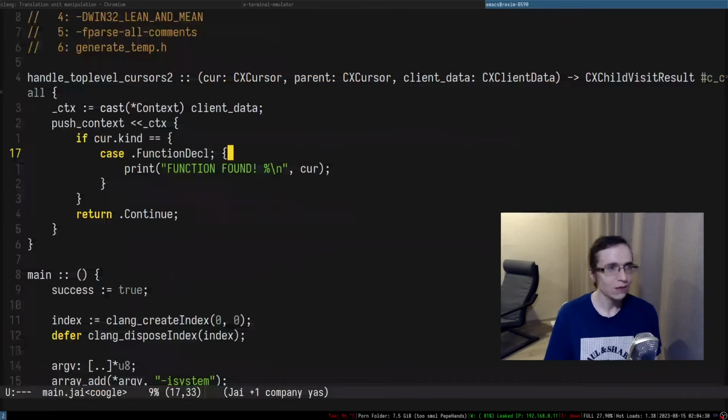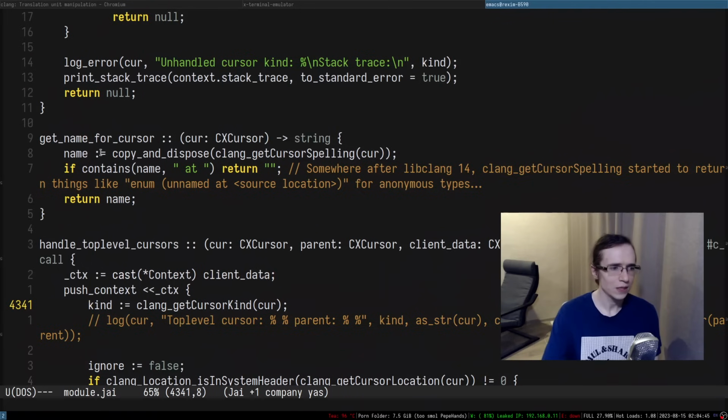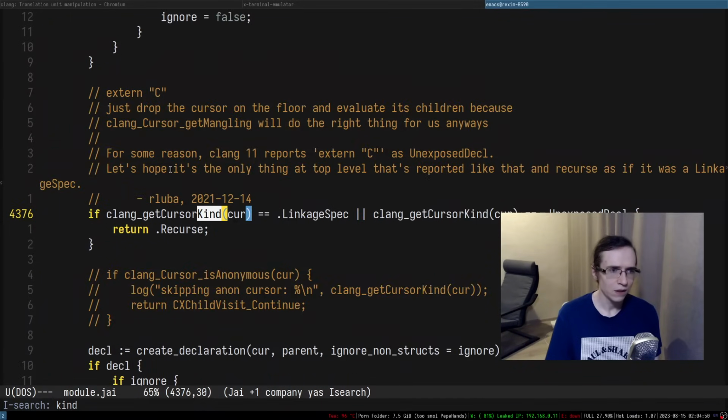So I'm gonna go to main, and I'm gonna just do clang get cursor kind. What was that? Yeah, cursor kind. Why don't you just autocomplete what I want? Yeah, there we go. We can just do it like that. And there we go. So, how do we handle the kind? How do we handle the kind?